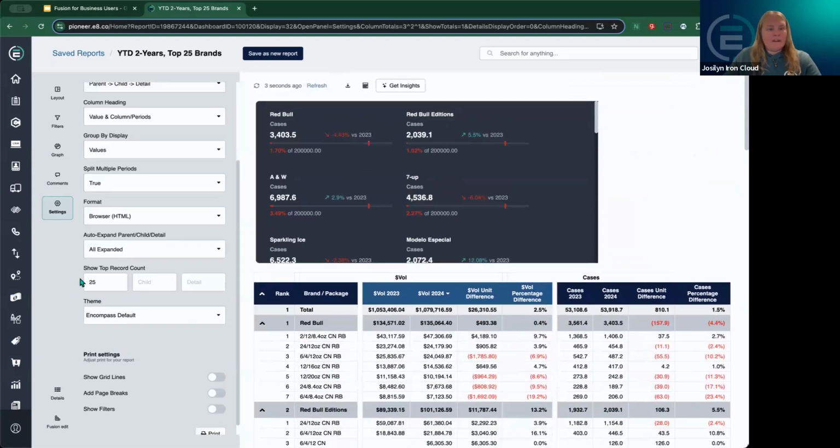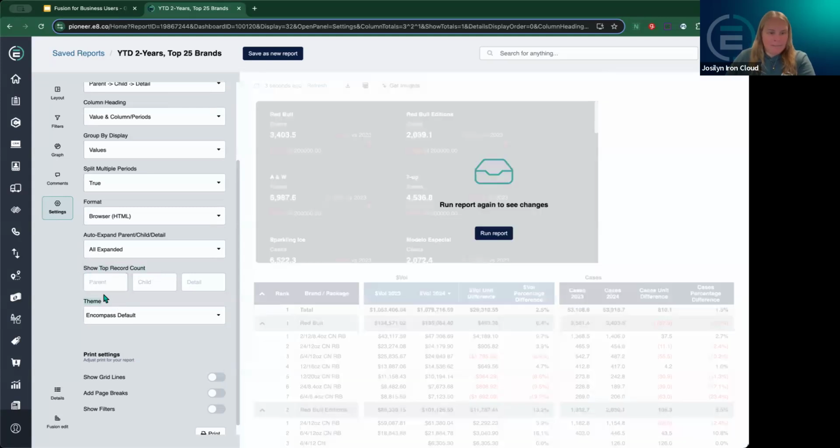All right. Our next one down here, show top record count. We have it set to 25. And I'm going to take this out of here so you can see what's happening. We have a box for parent, child, and detail. And what that's doing is giving us the top 25 brands. So 25 was in here. This report was a top 25 brands.